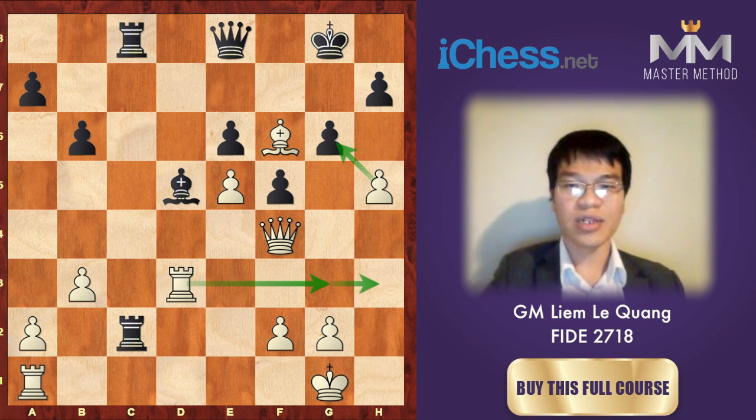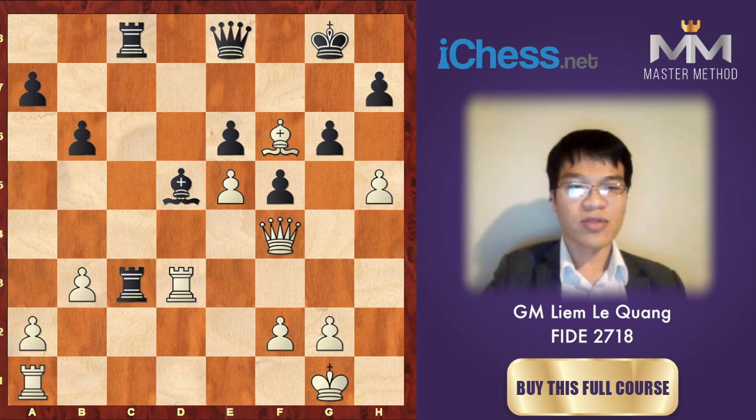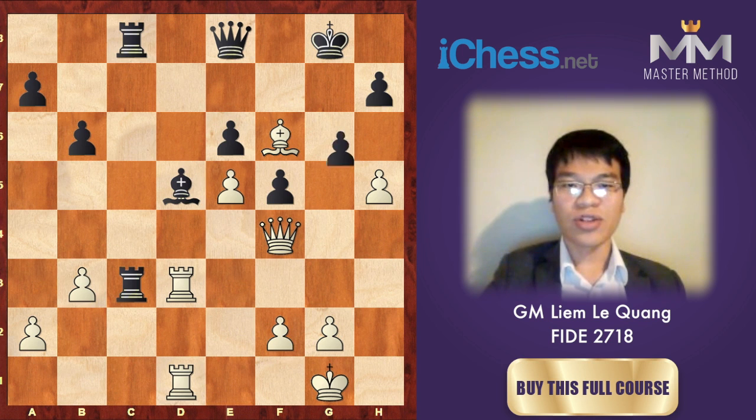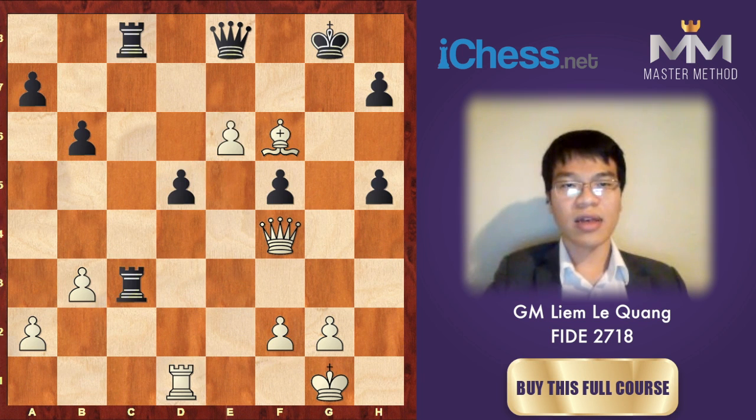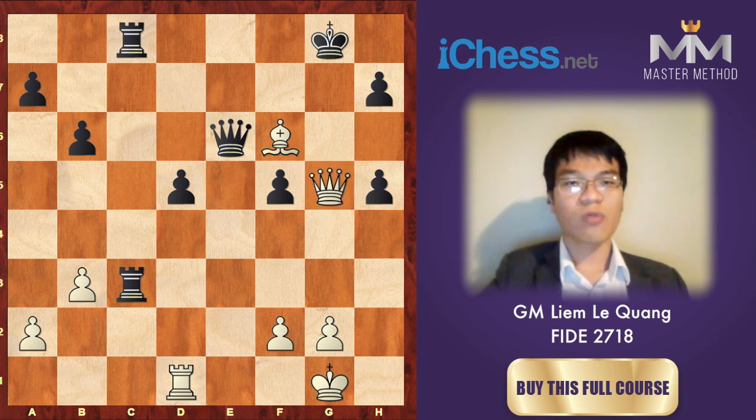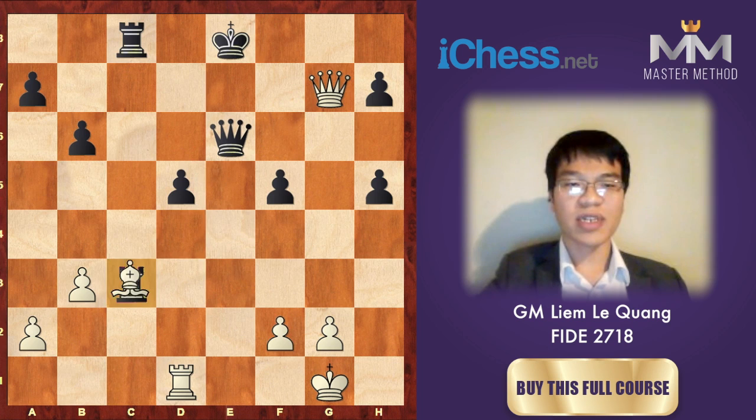Black tries to exchange this pair of rooks with rook to c3, rook a d1, bringing another rook to the game. G takes h5, and here Kramnik plays a very nice tactic with rook takes d5, e takes d5, e6, attacking the black rook on c3, and black cannot take on e6 because after queen g5, king h7, queen g7, king e8, bishop takes c3.